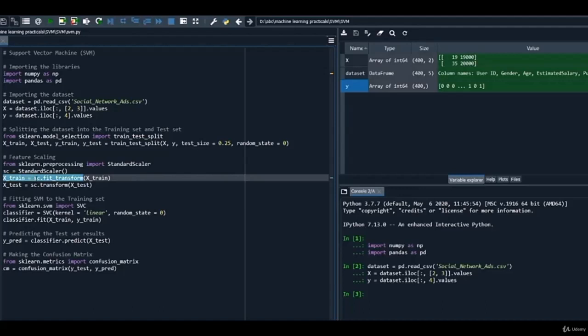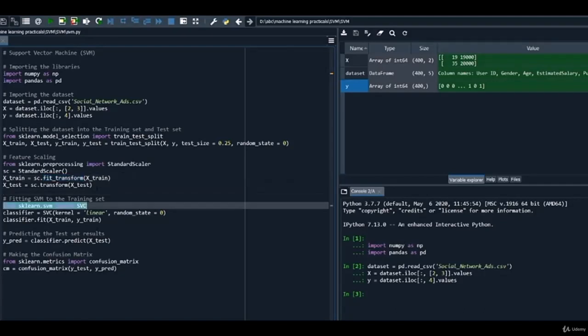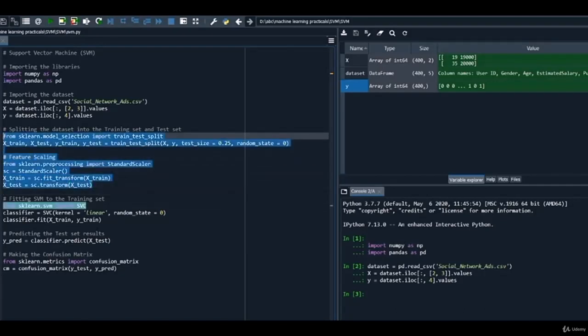So we use the sc.fit_transform function, in which we pass X_train. After that, we apply feature scaling on the testing set. So X_test equals sc.transform(X_test). We only used transform because we already fitted our feature scaling on the data, so we are going to transform it using the same feature scaling. Let's execute the above line of code.